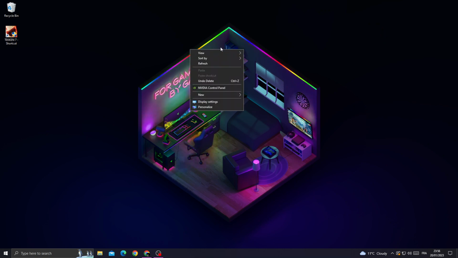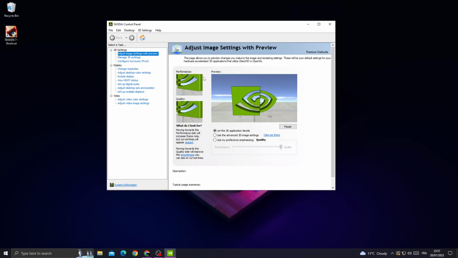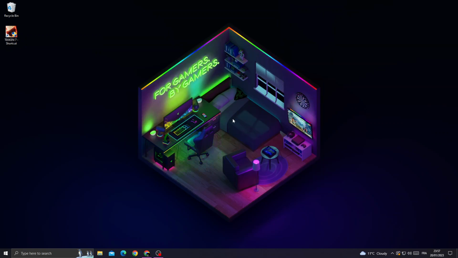And after that, right click on your PC, NVIDIA control panel, and now go to use my preference, move it to performance and click apply, and that's it. After that, just try again.